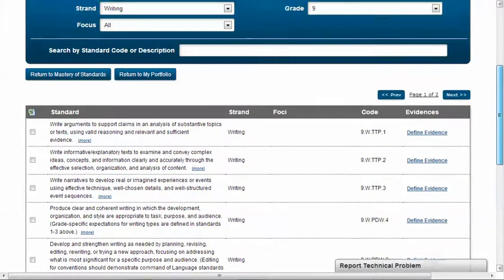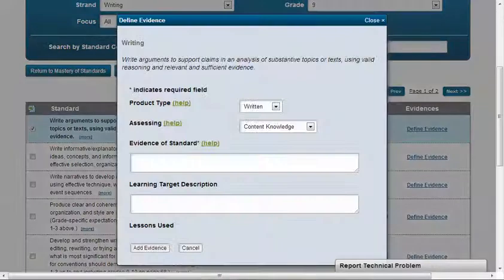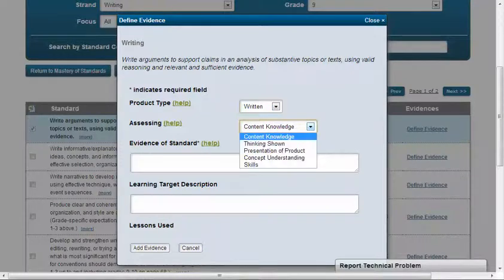I'm going to select the standard that I want the students to work on, which in this case, let's select Write Arguments. And a pop-up screen will help me define the evidence that I expect to see in student work so that I can begin to prepare my lessons. So the first thing I'll say, what kind of product will students produce where you will be able to assess this standard? And in this case, I'm going to begin with thinking about writing, where I can assess their skills. So I'm going to choose skills.